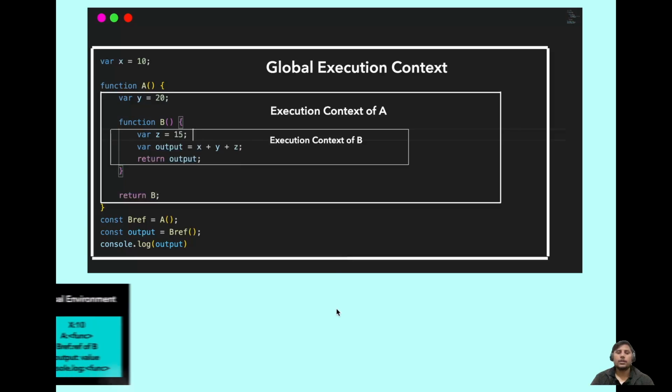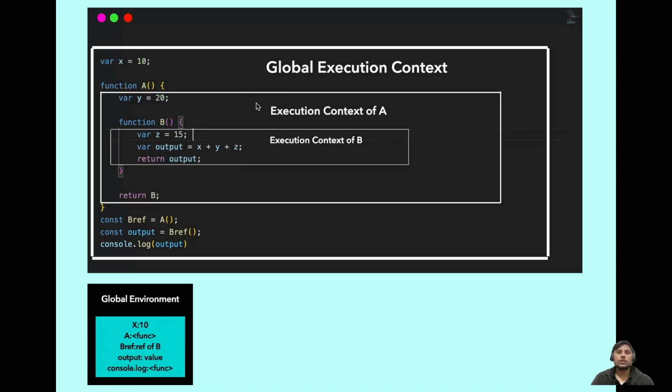Here we can see the environment records of these execution contexts. For the global execution context, we have the global environment record, which includes all the global variables and functions, as you can see: x, a, bref, output, and function log.